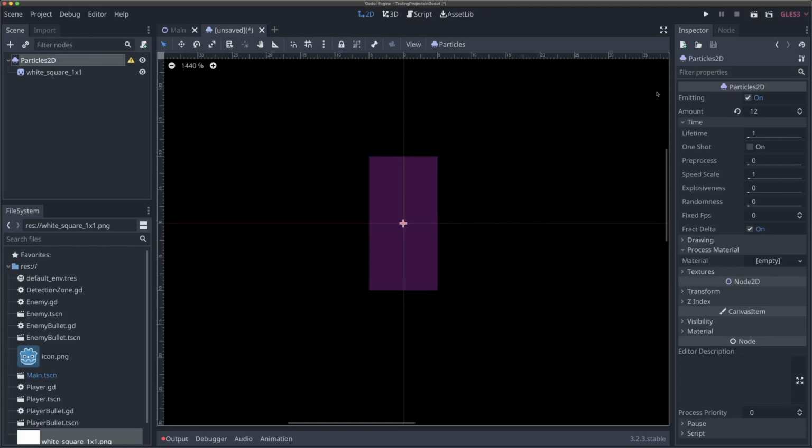So I already have our amount. Let's set it for 12. Let's do something a little bit higher now. We'll do maybe 24, adjust if needed. We'll keep a lifetime of 1. That seems about fine. And now we're not going to have any explosiveness. We might need to change that in a second, but we'll keep all this the same for now.